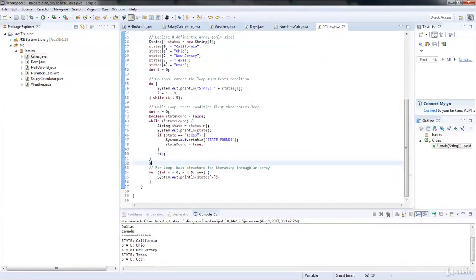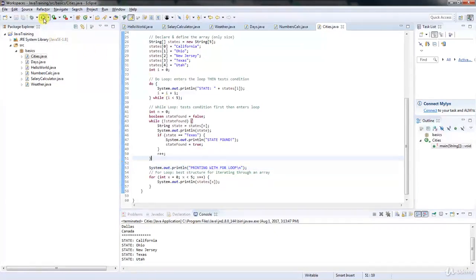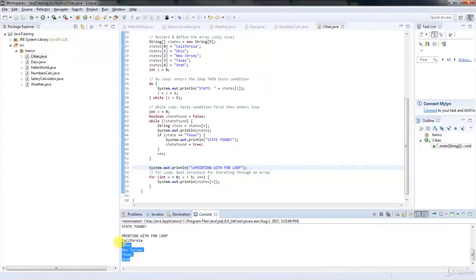Right? So we'll say here sysout, say printing with for loop \n to give it another line break. Okay? Here we go. Printing with for loop \n the other way. And there we see the entire array printed through based on what we print out in this for loop. So for loops are really common. You'll see those much more often than you will a do or a while loop, especially when you're working with data structures like arrays. So that's a little bit of an introduction to loops.